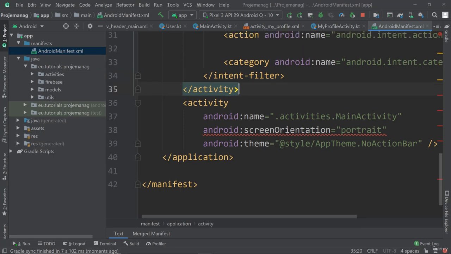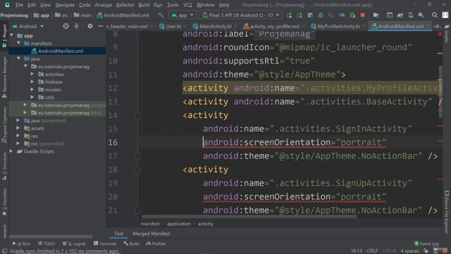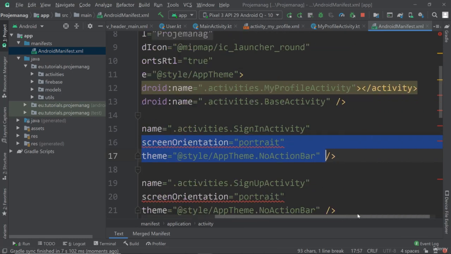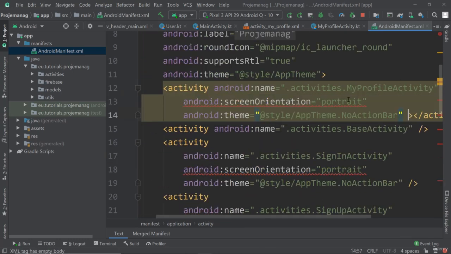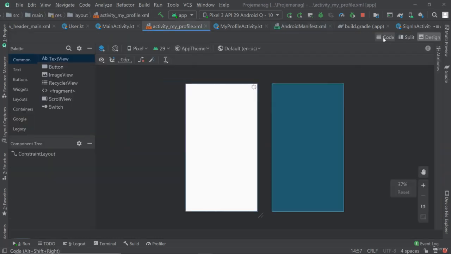Here we have this new activity somewhere. There it is, activity my profile, and I want to use the same style for it. So I'm just going to add those two lines as I've done with every other activity as well. It's portrait mode and it's themed with the no action bar. And then let's go to the activity my profile XML.